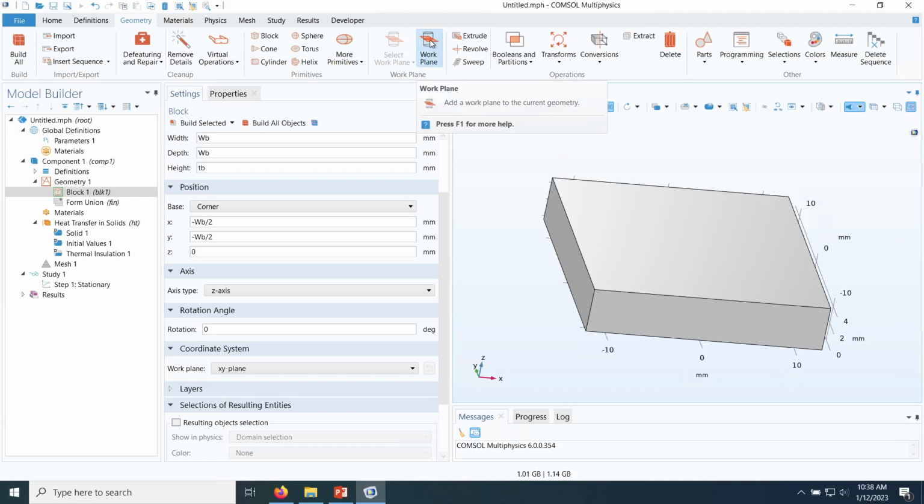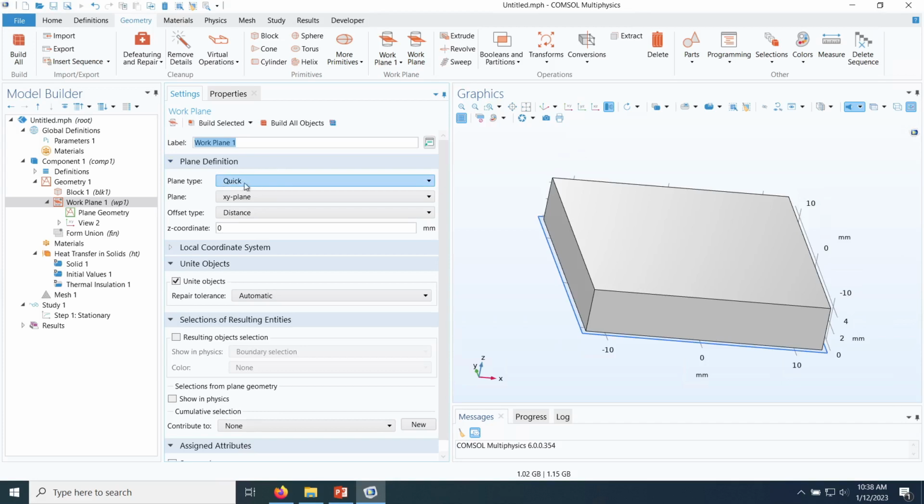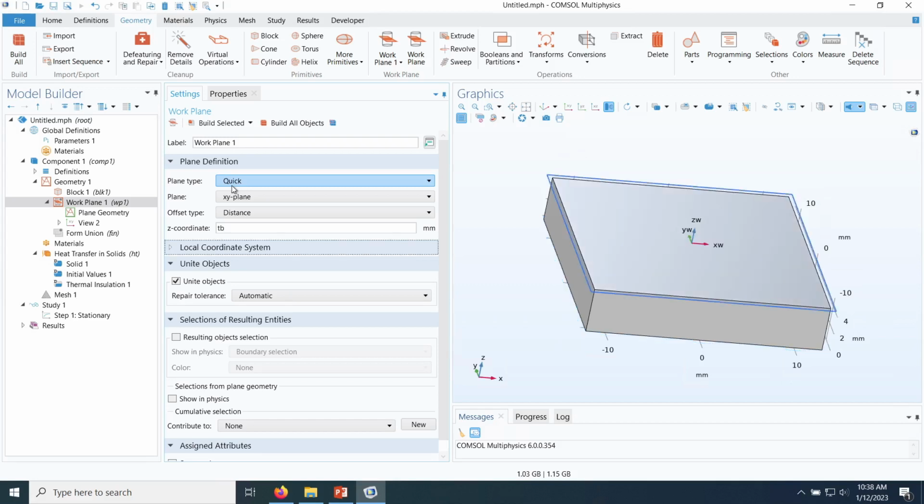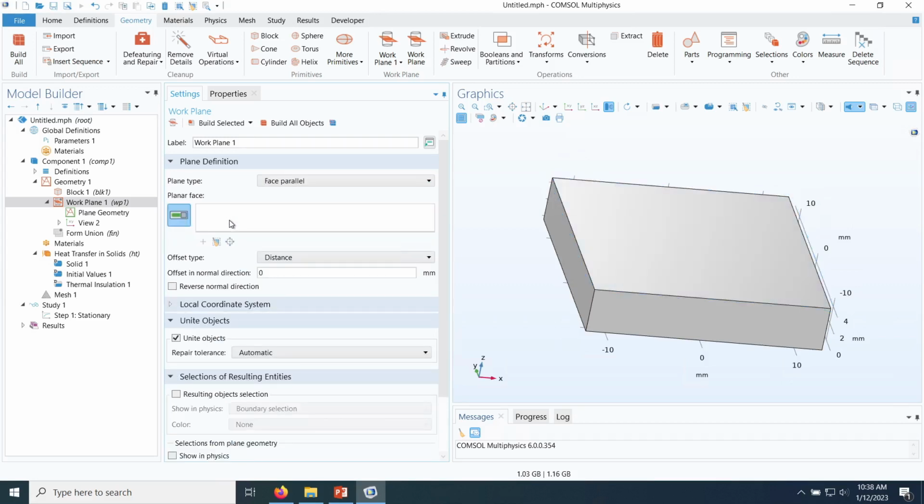So I'm going to click on work plane, and the first option is a quick, which then enables me to define a plane in each of these regular planes, XY, YZ, and so on. And I can also give an offset. In this case, it would be TB. So if I do this, it would bring the plane right here. But there is another way, if I don't want to give numbers or anything, which is to go into face parallel. And now I have to pick a face on which I want to make a working plane, which is the top surface of the heatsink.